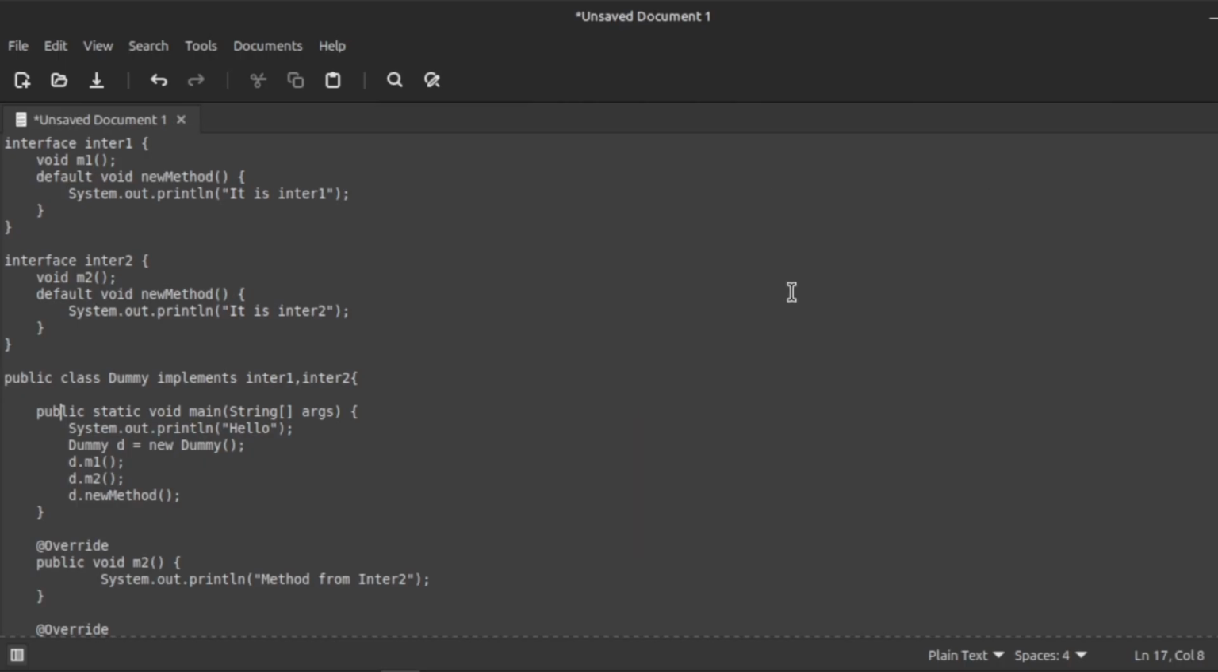In one of my interviews, I got this coding question, and I needed to tell what the output of this program will be. You can take 1 to 2 minutes, prepare your answer, and write it down in the comment section. Now I will discuss what the output will be for this particular coding question.